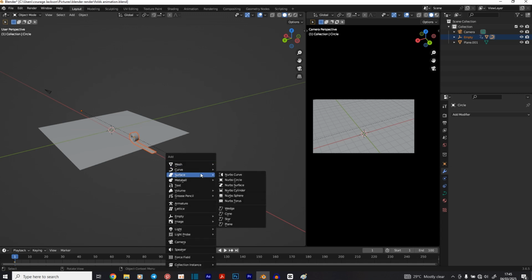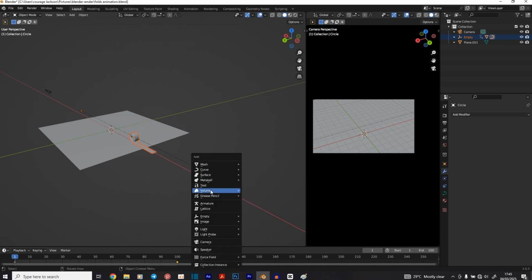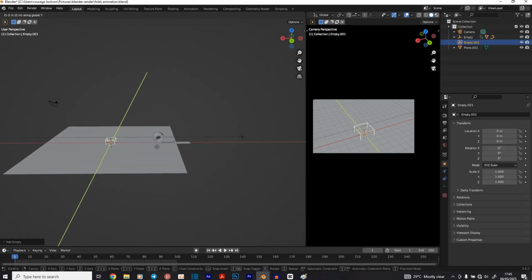If I say Shift A, plane, I can add an empty, because if we move this now and play the animation, it will still come back to this particular position. So I want to add a Shift A, empty, and let's just use a cube for this. I'm just going to move this backward, GX, somewhere here. It doesn't matter where you put it, anywhere you're comfortable.